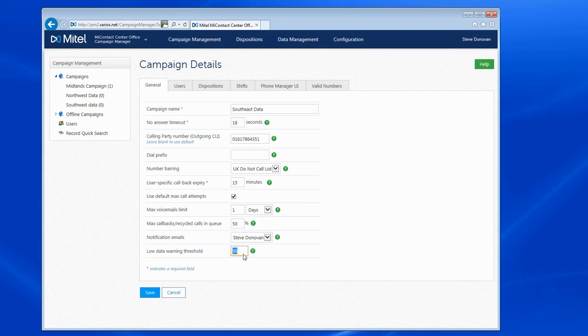In this case, I've got a setting here which is about the low data warning threshold, and essentially the way this works is that if there's less than 50% of this number, then effectively what happens is the traffic light system giving you the campaign status will turn amber to indicate that you need to pay attention and feed the campaign with more data.